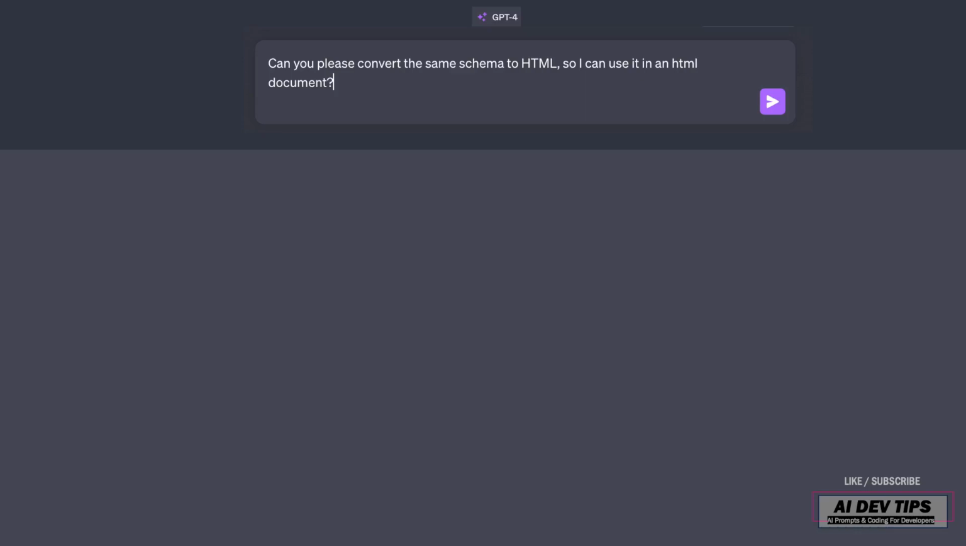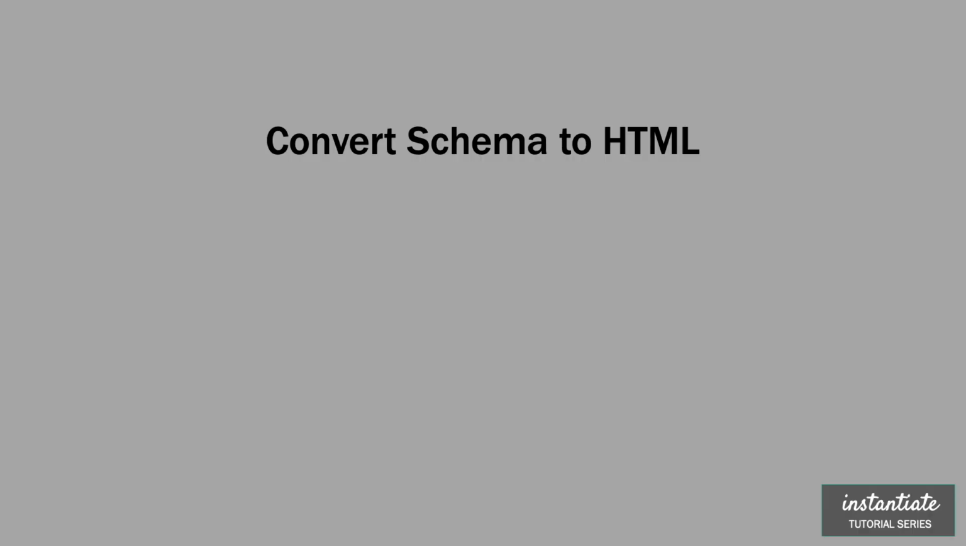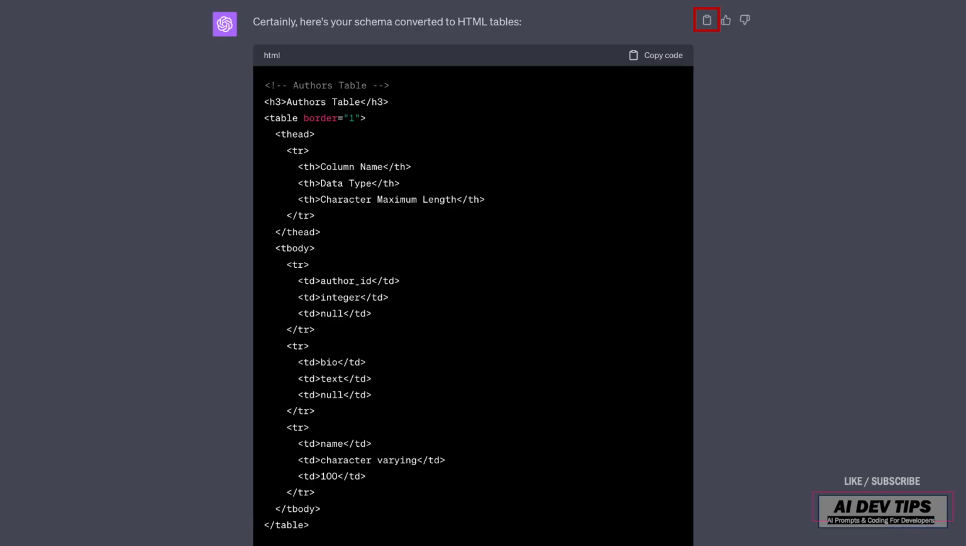Next, we're going to put into the input, please convert the same schema to HTML so we can use it in an HTML document. Conversion to HTML might be useful if we're not using Markdown, we can't use it for some reason, or it can also be helpful if you're posting it into a React app. We see here that we get a typical table format in HTML that we can use anywhere, many different documentation tools or apps.